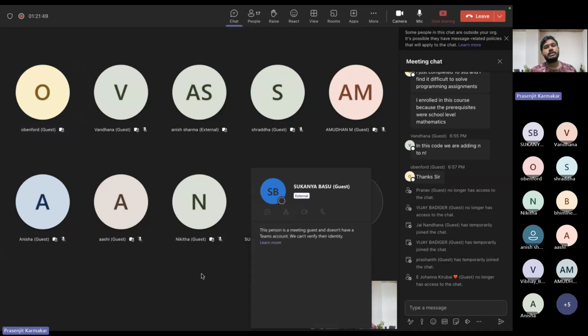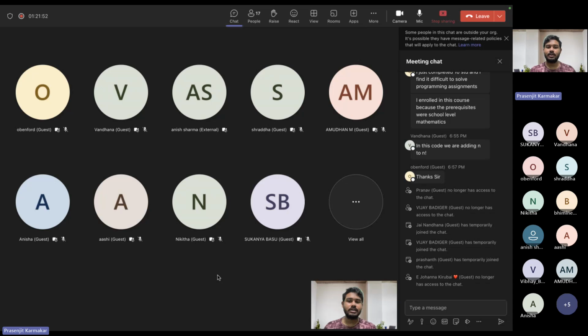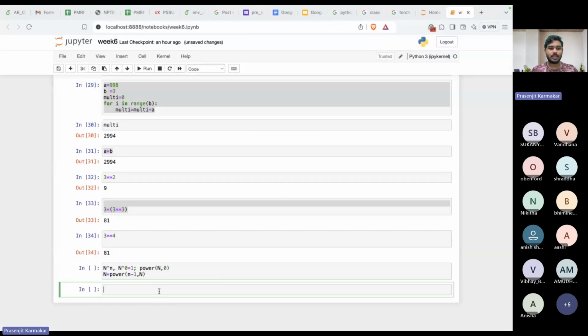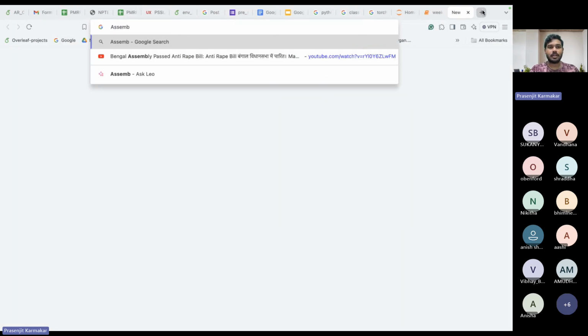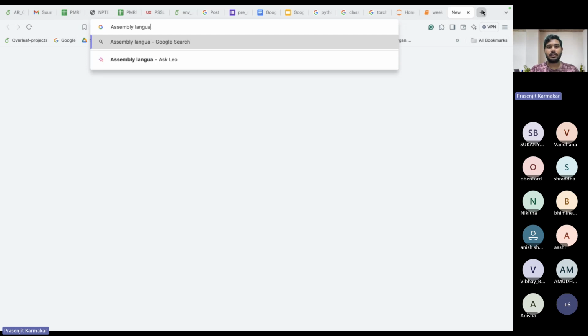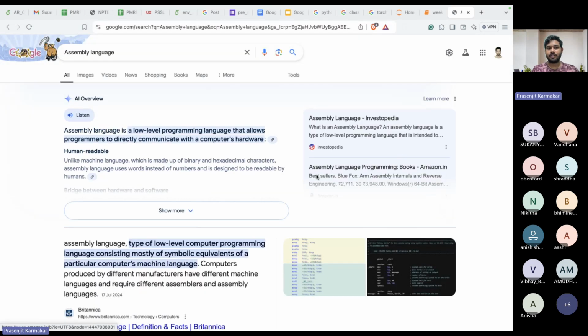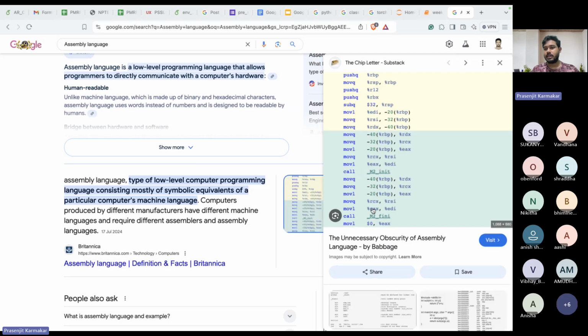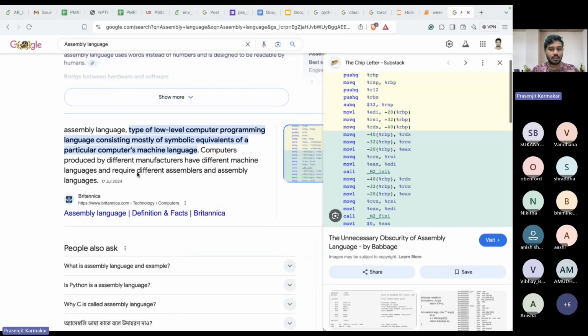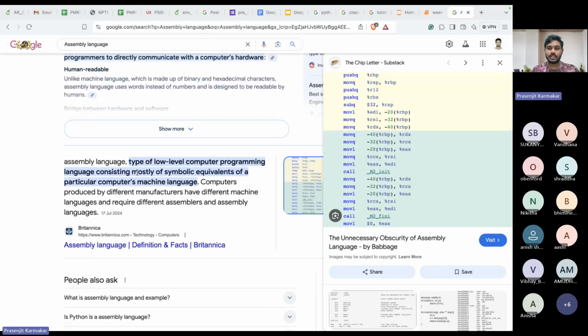So, Python is written in C, and C already has this. Oh, wait, let me give you a more appropriate answer for this. If you just search for assembly language, see, this is what assembly language looks like, and this is what actually runs in your hardware, in your CPU. Now there is a statement known as jump.